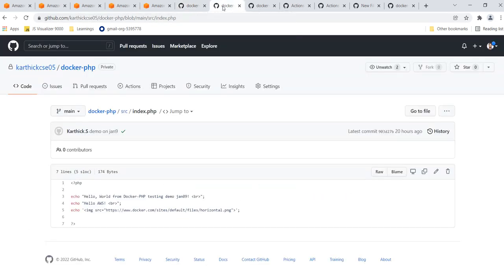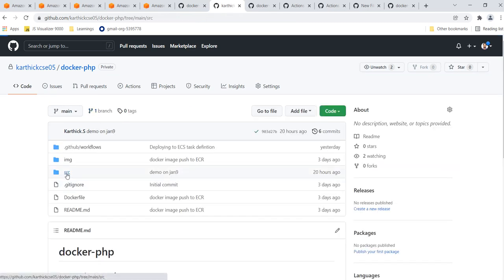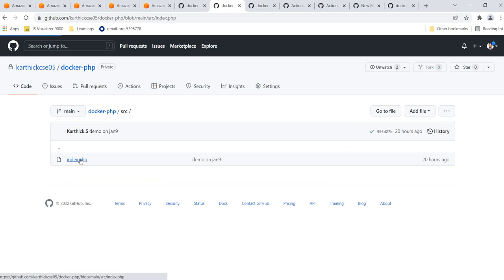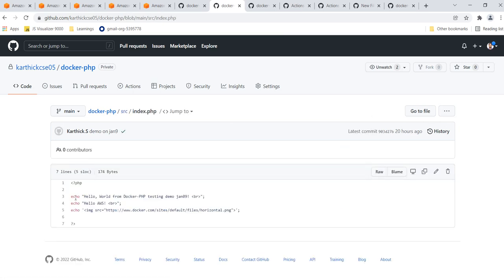I have already created a GitHub repository for this Docker PHP project, which contains a source folder with a simple project, basically a Hello World project. It doesn't have anything much bigger over here. It's just a simple Hello World project.